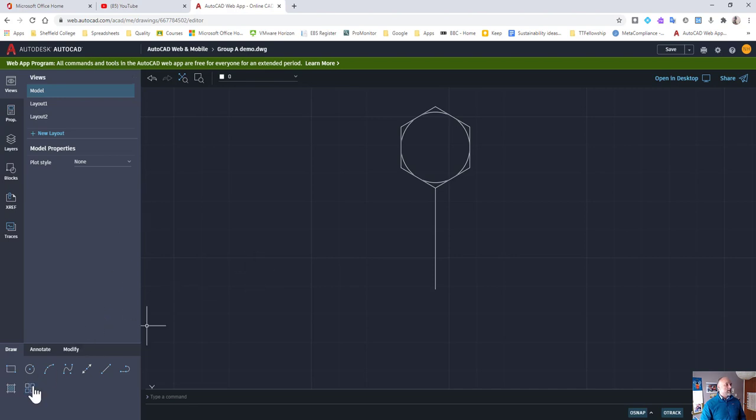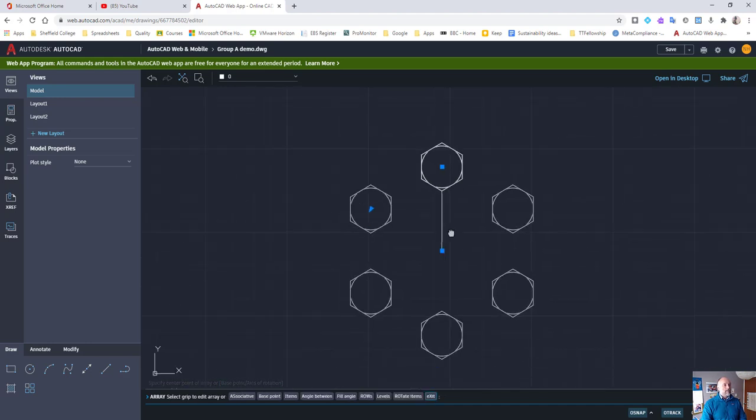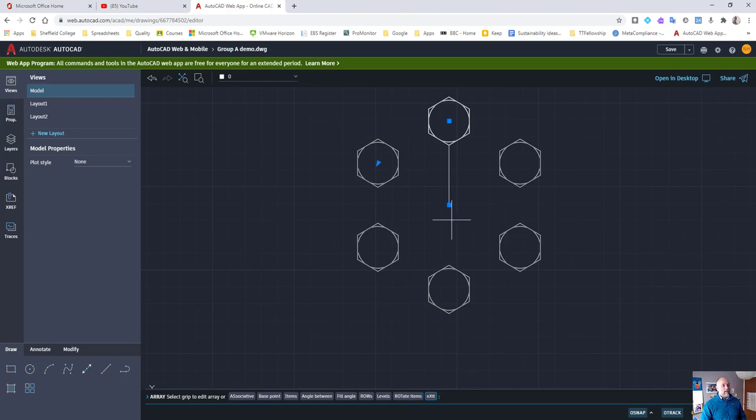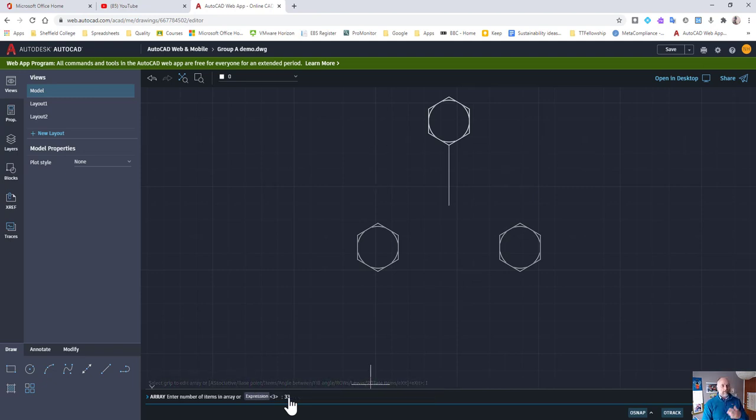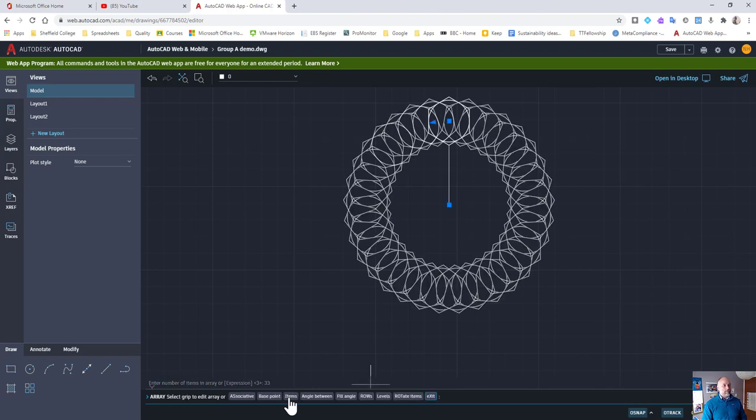And then if I go to array, I can then pick the 2 objects that I'm going to array, press enter. I can then go down to polar and then I'm just going to pick the end of that line, and that gives me 6 in total in that instance. If I go to items down there, if I click on items, I get the chance to put more or less in. So if I did 3, enter, it would give me 3. If I went 33, it would give me some weird pattern, but it wouldn't be very useful from a point of view of actually knowing where the centers are.